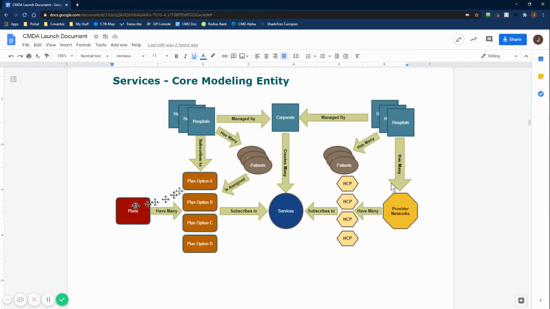We'll create plans and plan options. And the plan options subscribe to services on one side, and patients then choose their plans or plan options. Then on the other side, you'll have doctors. HCP is short for healthcare professional. They can be grouped into provider networks, and you can set services for an entire provider network or individually.